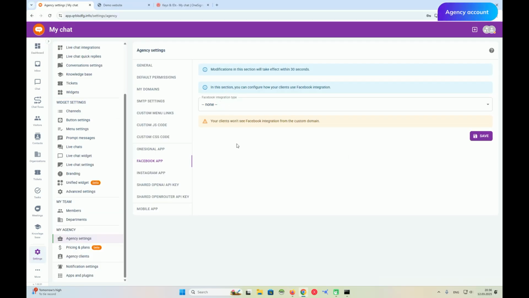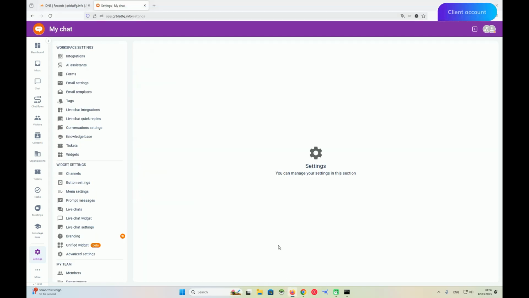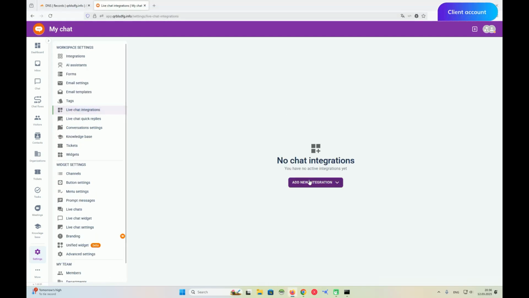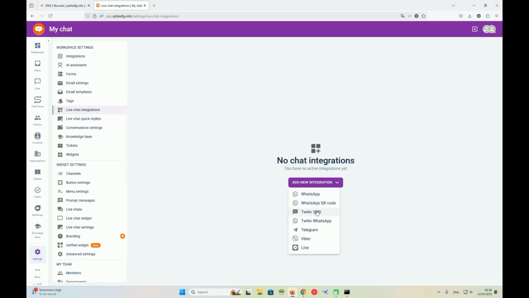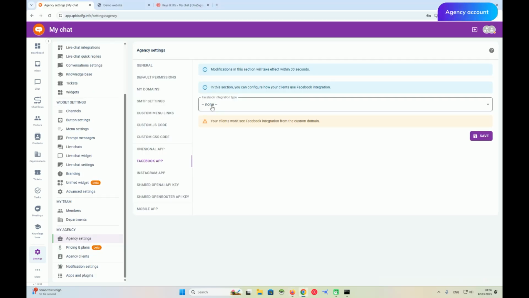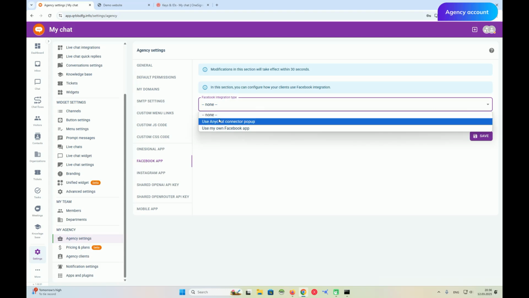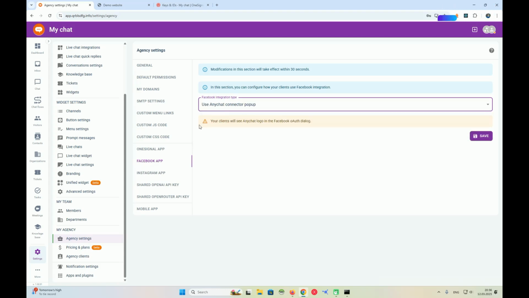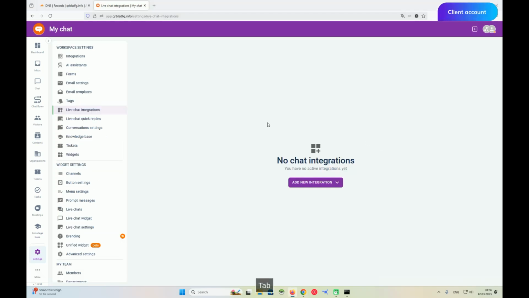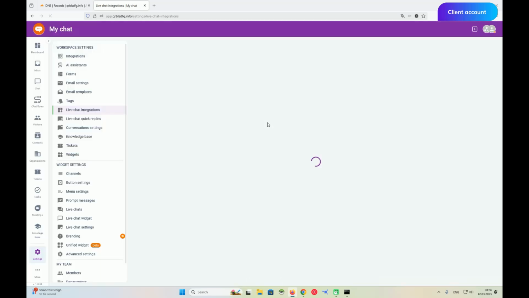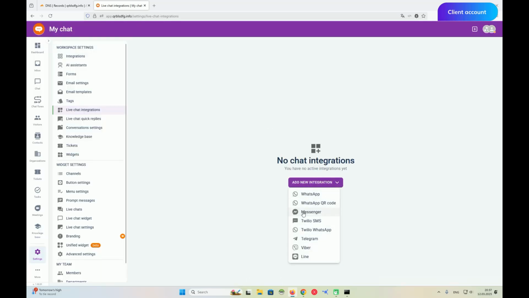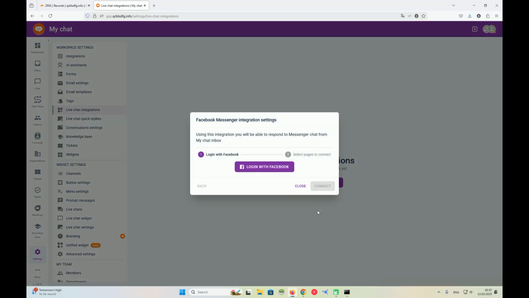Let's move on to the Facebook integration. By default, customers cannot connect their Facebook page to the omnichannel inbox. To address this, you need to switch the Facebook integration type to Anychat connector pop-up or use your own Facebook app. With the Anychat connector pop-up, the Facebook integration will function, but clients will see the Anychat logo in the Facebook authentication dialog since our app is registered under our company.